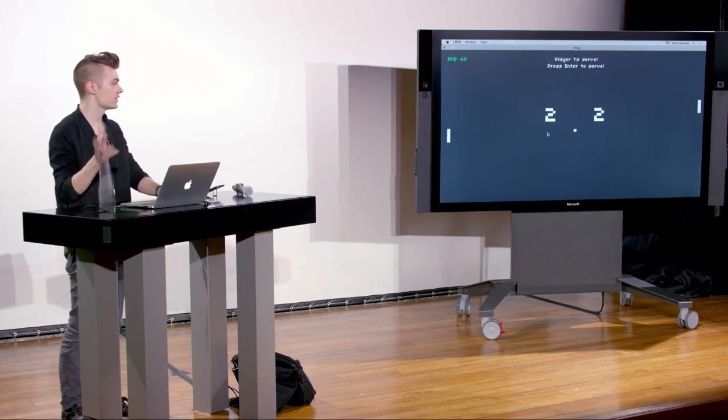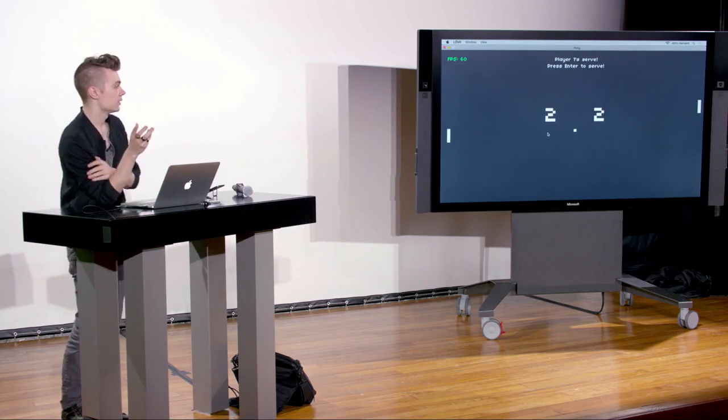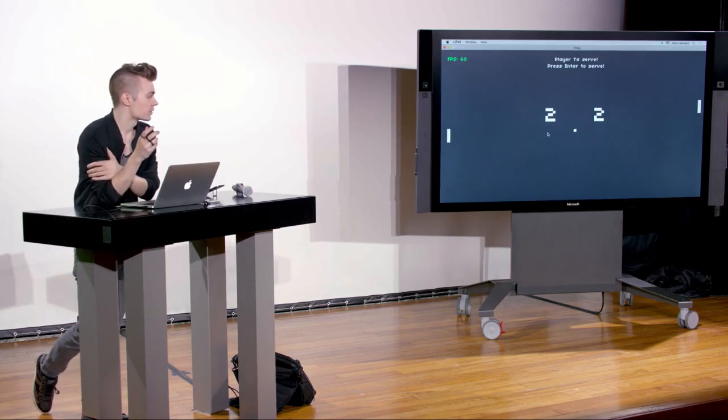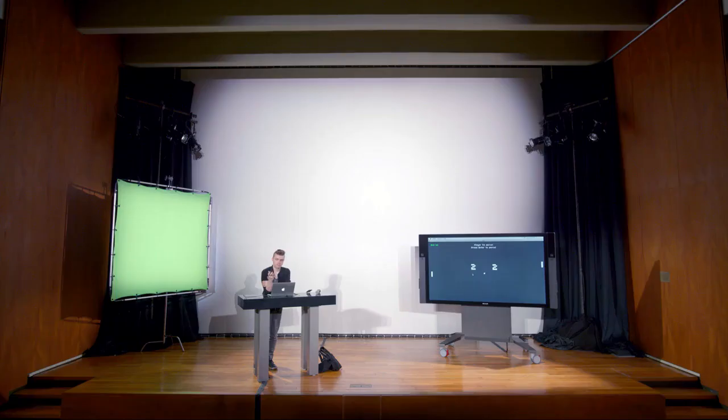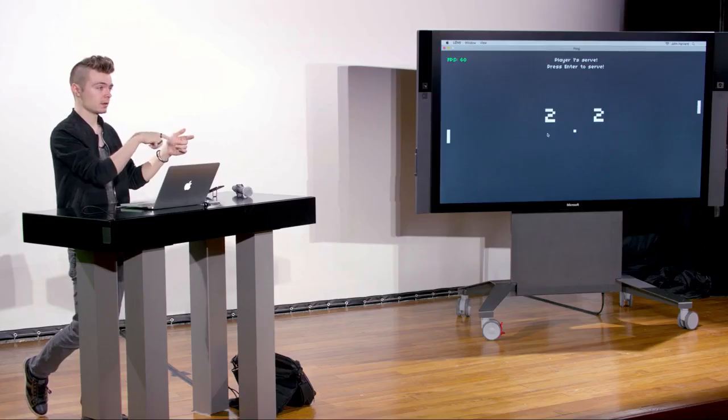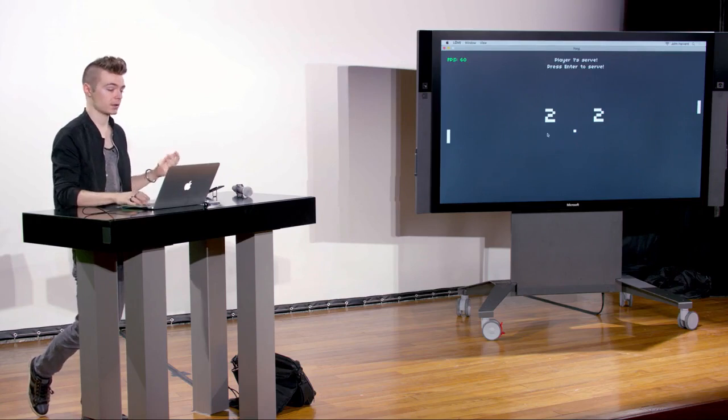So what's the transition between the play state and the serve state? What's the transition there? We score a point. If we're looking at our state diagram and we're in the play state, the transition to the serve state is X player scores a point. And then if we're in the serve state, the transition is someone presses enter. The enter key gets pressed.